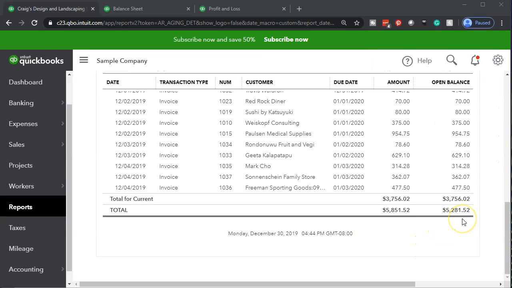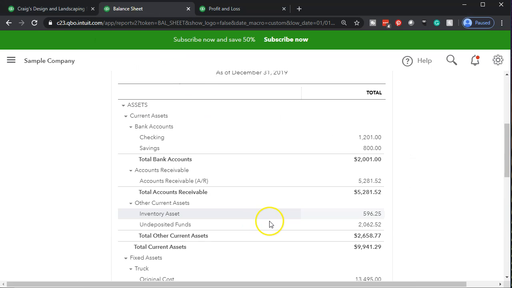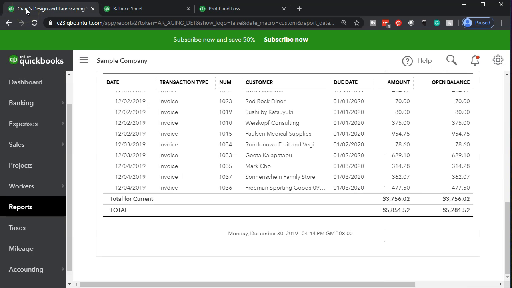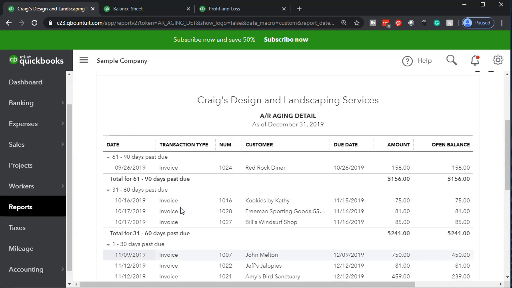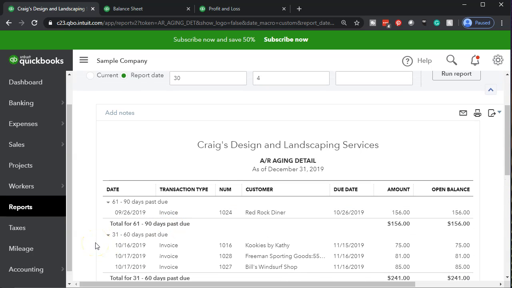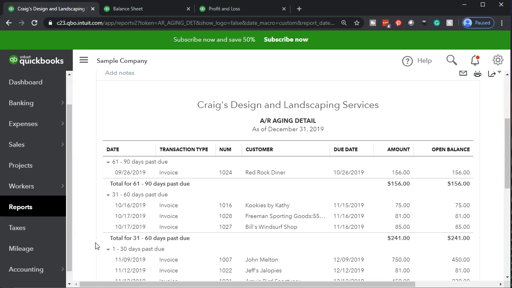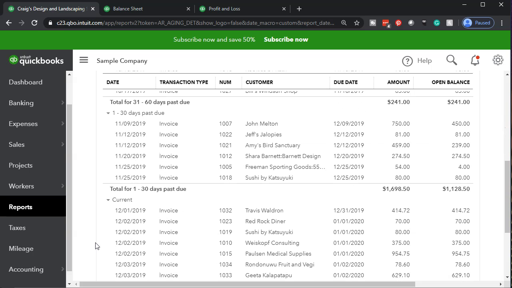So that's the 5281. And if I go to the balance sheet and run the same date range, it's 5281 in the receivables. So it's giving us more detail about the receivables, more detail than the transaction report. It's giving us the detail by how old the invoices are that are outstanding. Notice everything in there is invoices that are still outstanding. They haven't been paid yet.